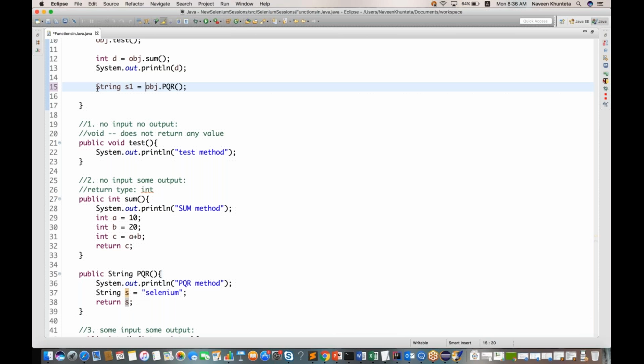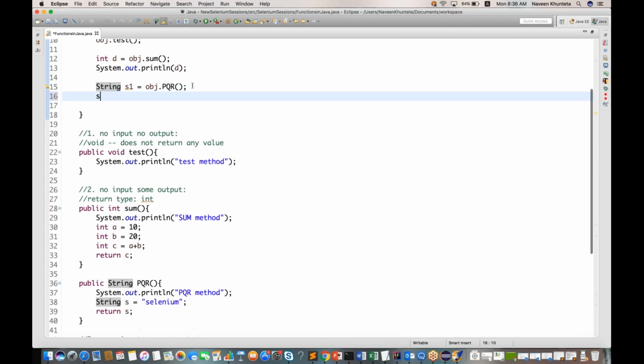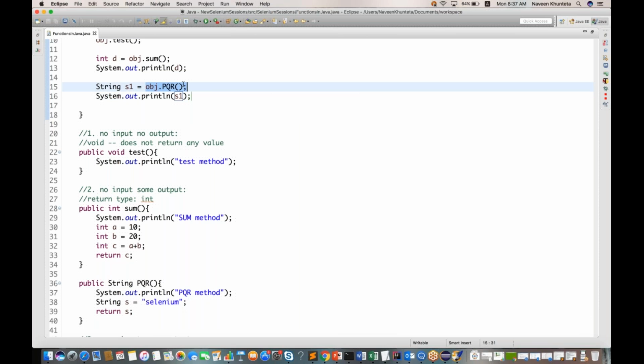Let's see, String s1 is equal to this. So what will be the value of s1? s1 will be selenium, right? And if you mouse over on pqr also, you can see that, okay, it's returning string. So I have to store it in some string variable. And then simple System.out.println, I'll print s1. So what should it give you as output? Output is s1, selenium. s equal to selenium, return s, s will be given back to obj.pqr. So what will be the value of obj.pqr? Selenium. Selenium will be given back to s1. s1 will become selenium, and I'm printing on the console. Simple.